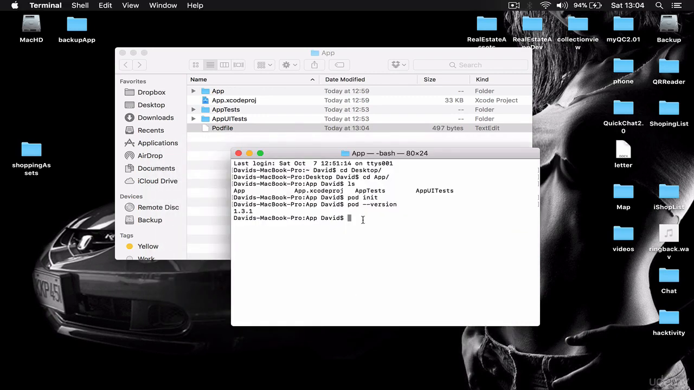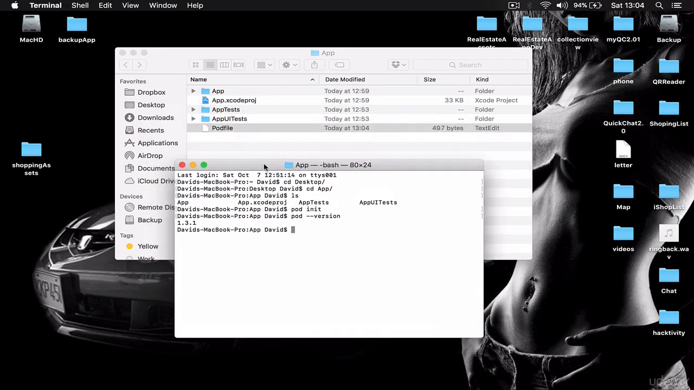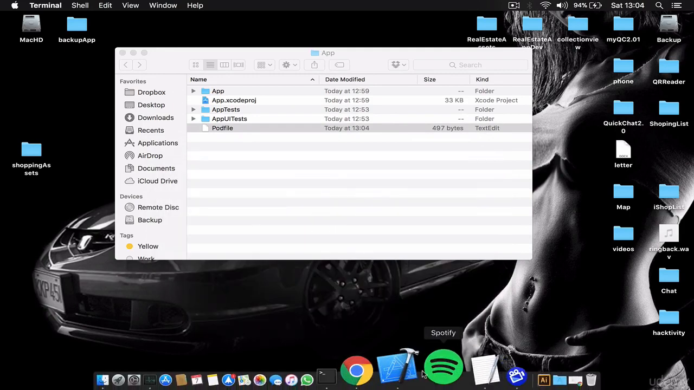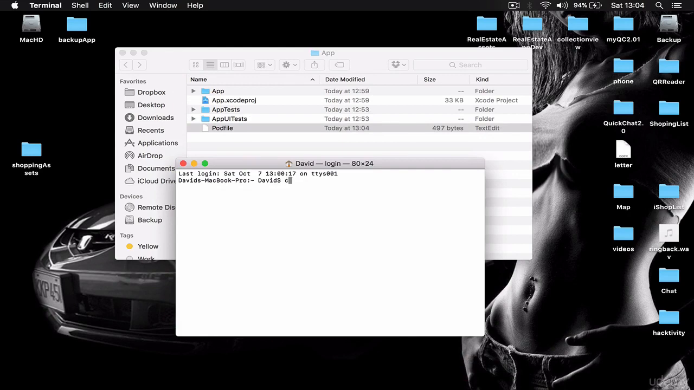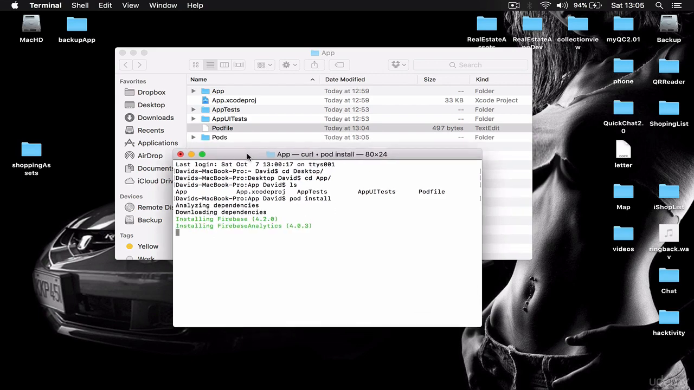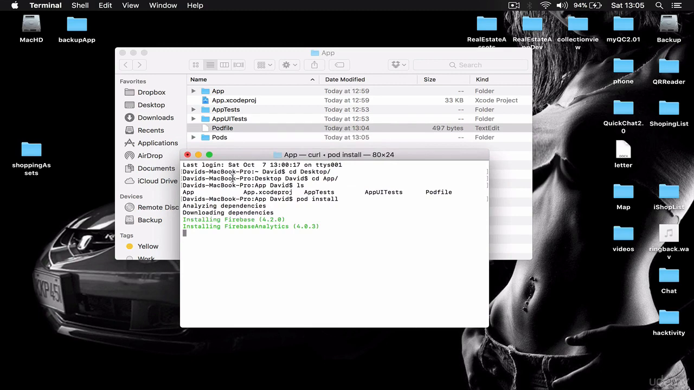So let's go back to our terminal. If you had closed the terminal, let me show you how to proceed. Just open the terminal again and cd to your file location. In my case, it's desktop, then app, and you can list to see what files you have here. So we have a Podfile now. Right now I can say pod install, hit enter, and this will take a few seconds to install the pods we put in our Podfile.